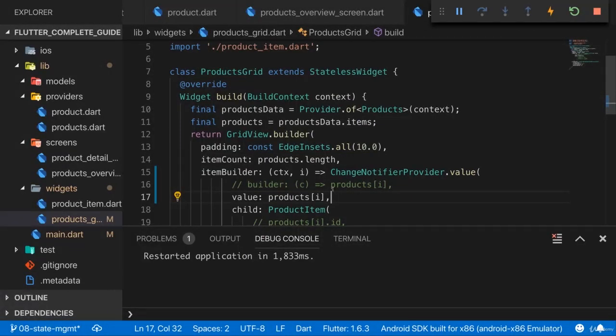With the builder function we used before, that would cause bugs as soon as you have more items that go beyond the screen boundaries, because of the way widgets are recycled and your data changes, and your provider wouldn't keep up with that. The .value constructor will keep up with that. That's just a little side note.